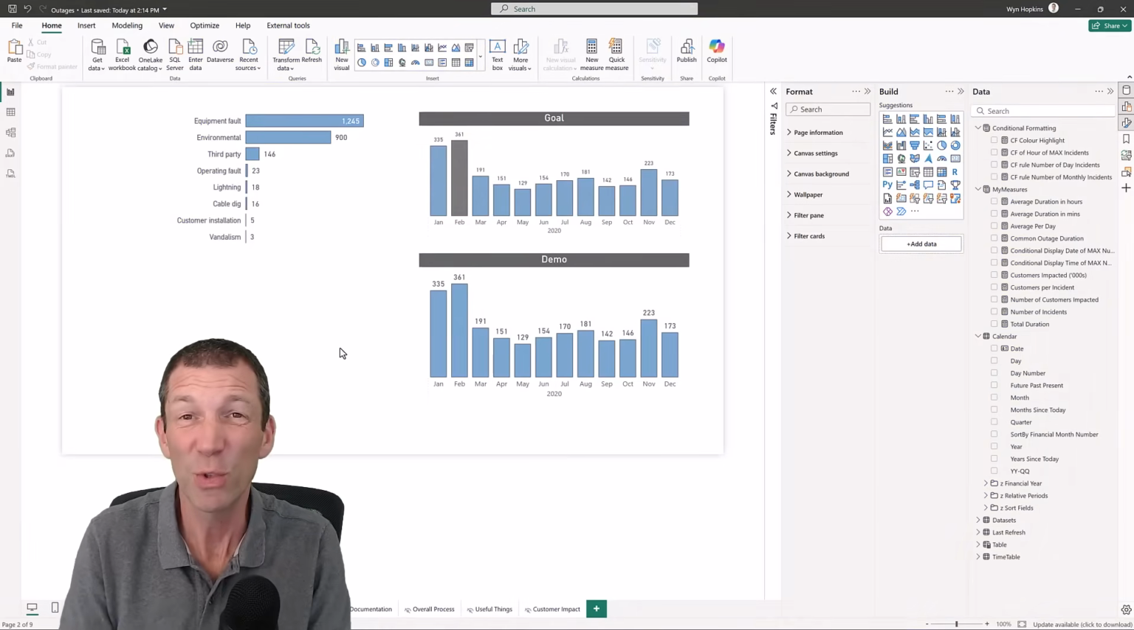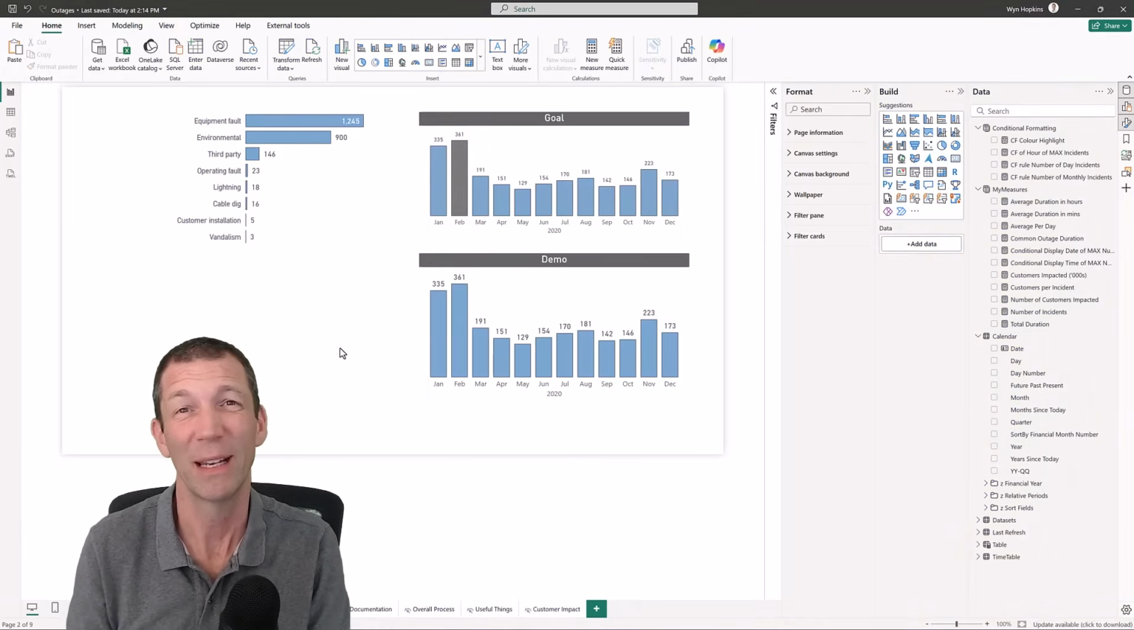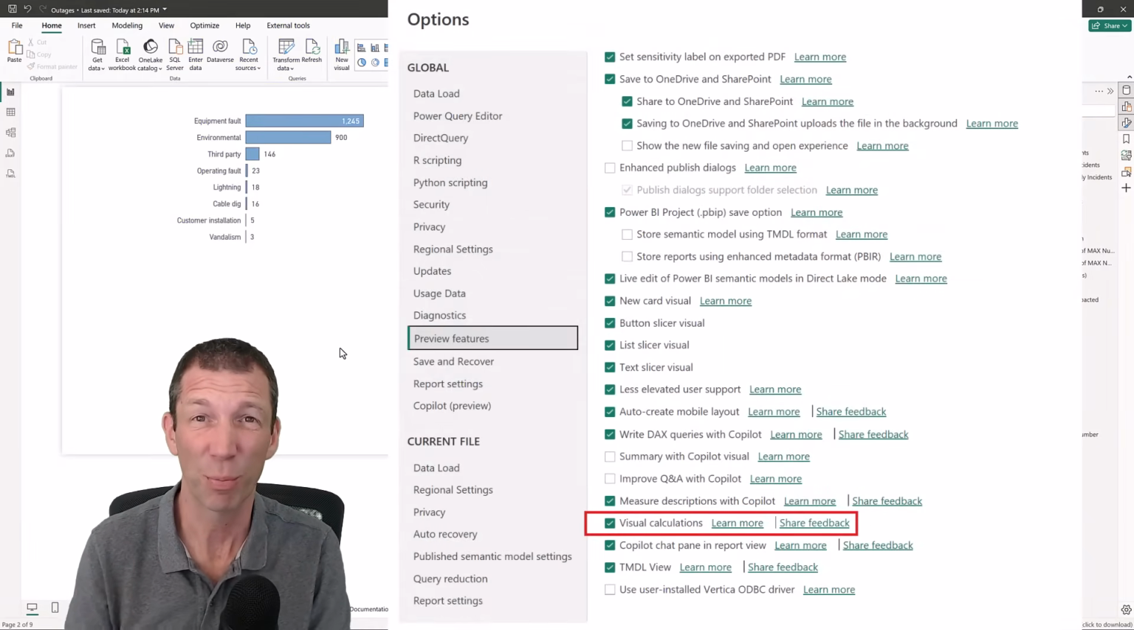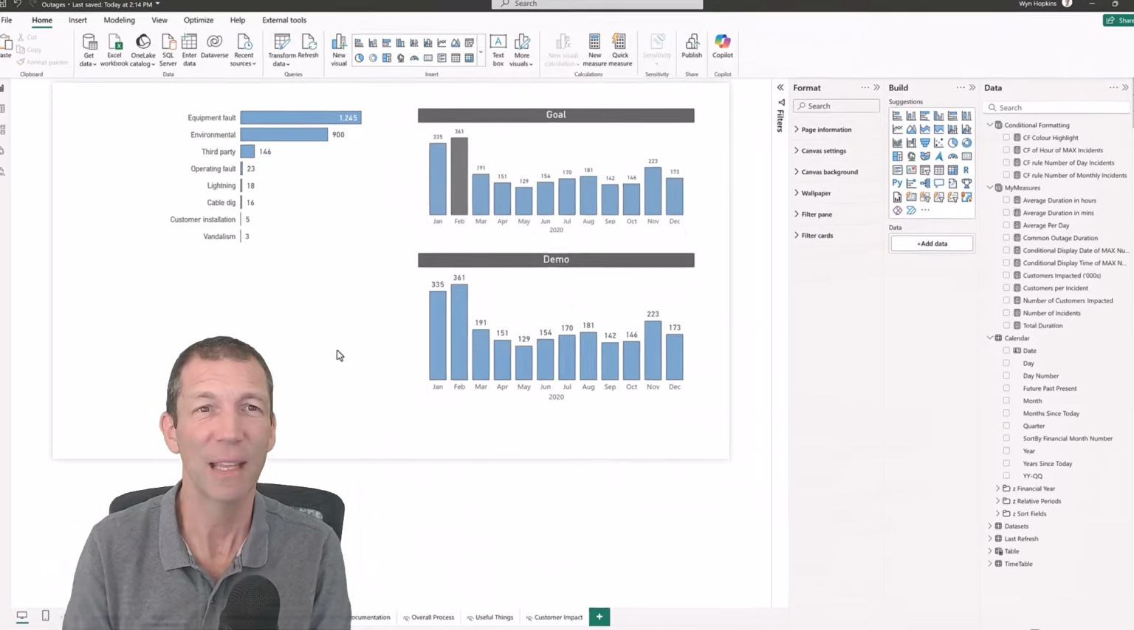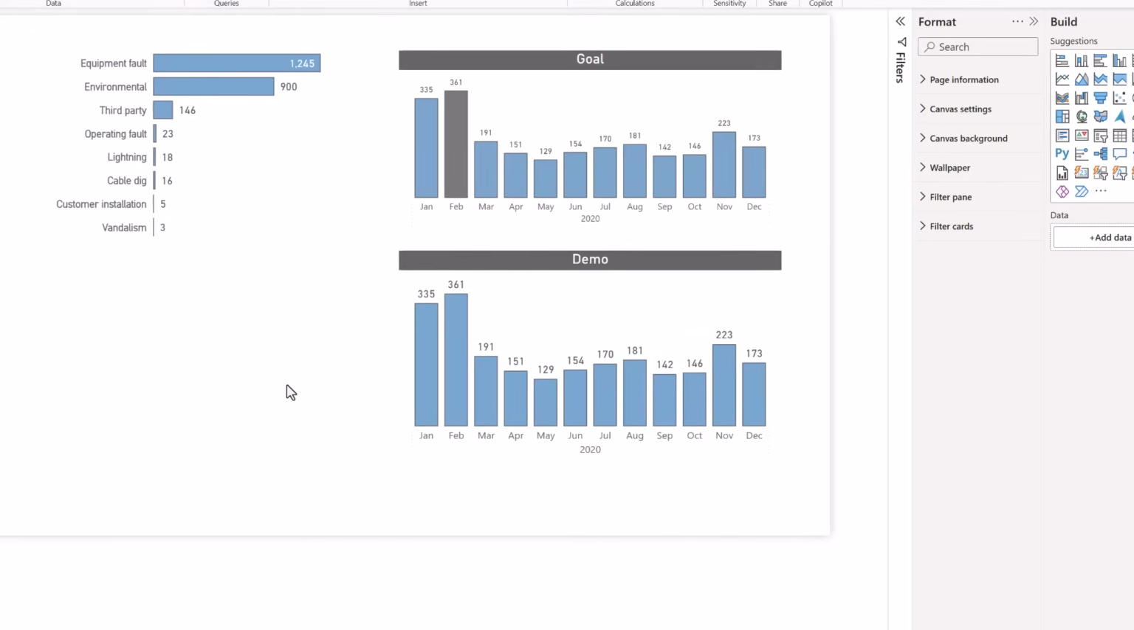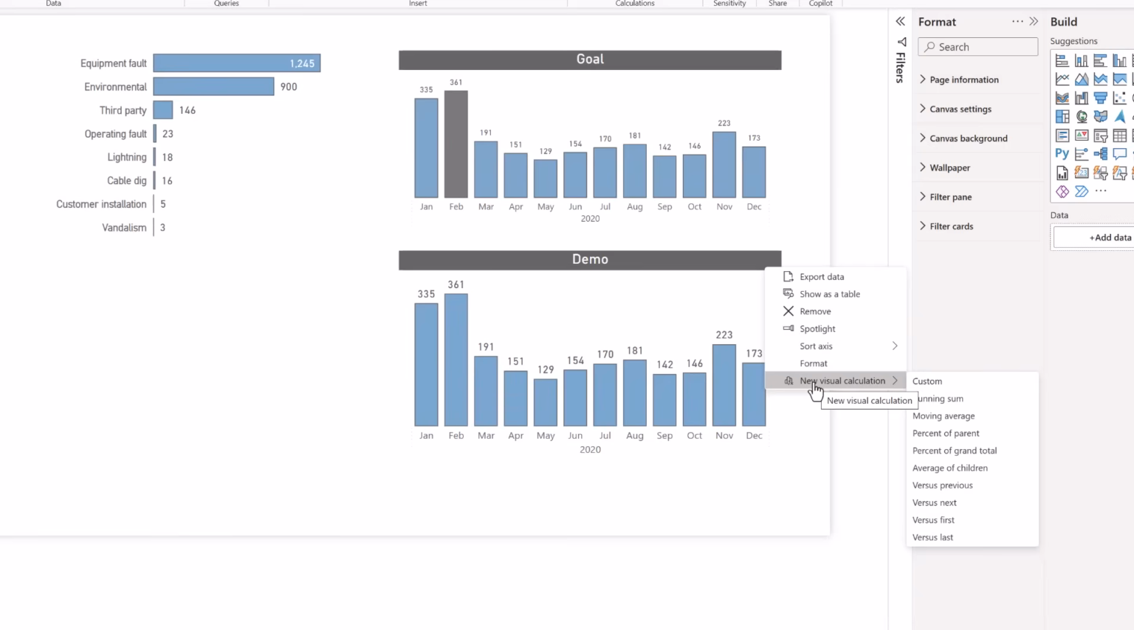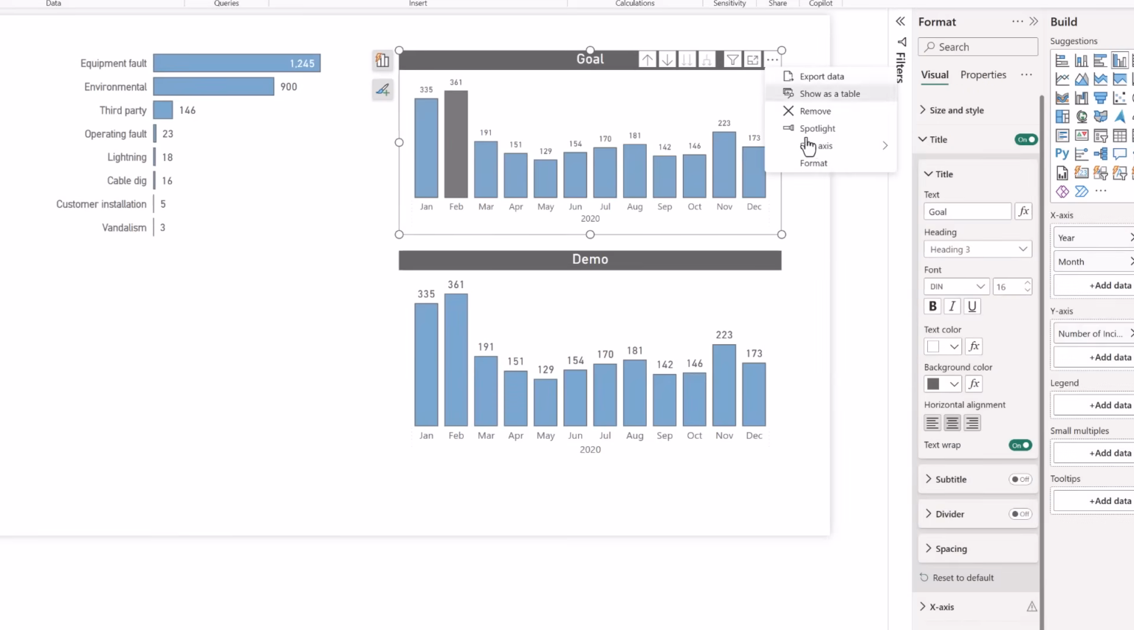So firstly, to use visual level calcs, you've got to go into File, Options and Settings, Preview Features, and tick Visual Calculations. Okay, it's still a preview feature. And as a preview feature, there's still a few bugs to this, as I'll show you in a second. So first of all, I just want to add visual level calcs, and I can click on this and go Visual Calculation. Right, but one thing I did notice is I copied this chart from the other page, and visual level calcs aren't showing. So there's a weird little glitch there, just for starters.